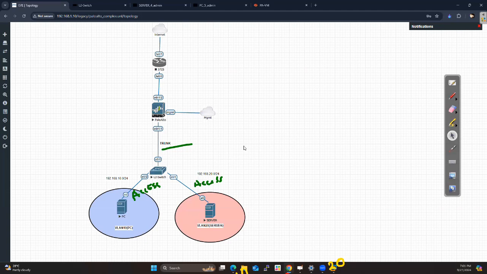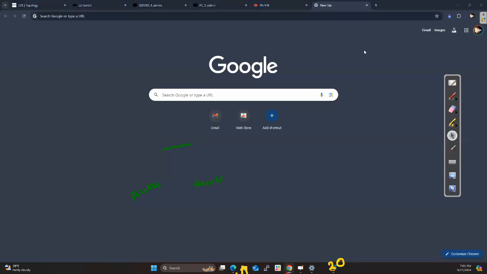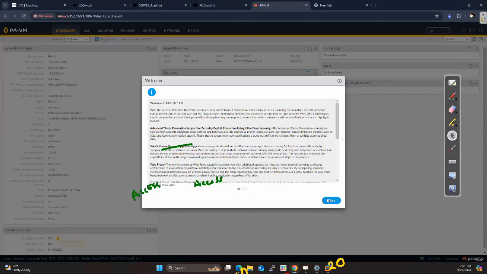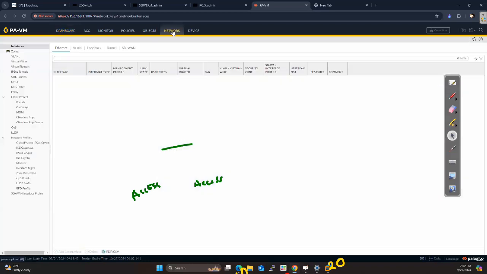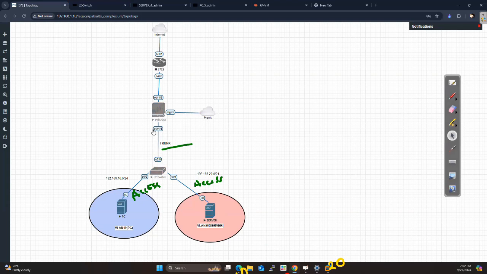Okay, so then let me go to the Palo Alto side configuration. I think we opened the Palo Alto. Let me hide this floating control. Okay, we have the Palo Alto. Let me go to Network, Interfaces. Here, I think what we connected is Ethernet 1/1.